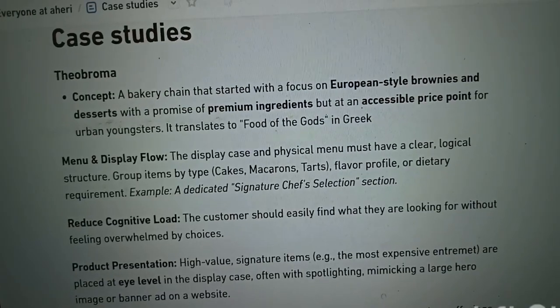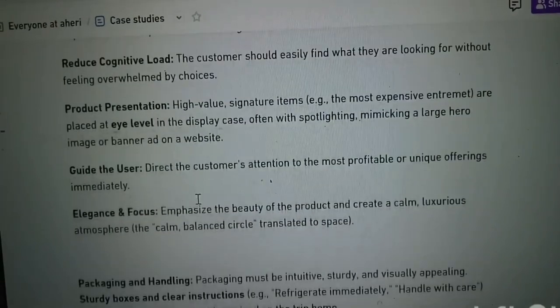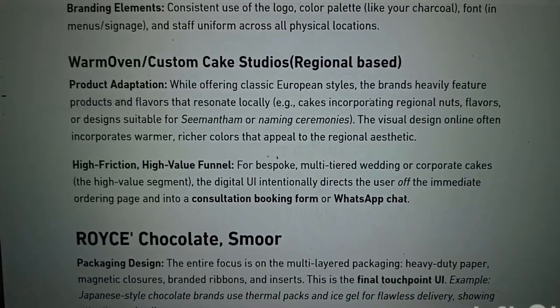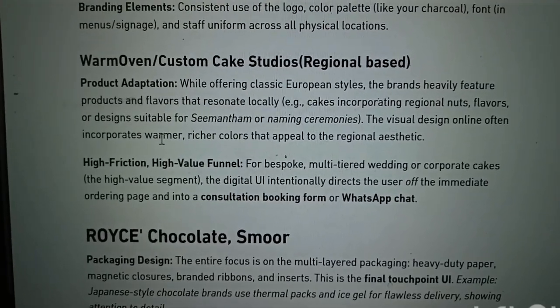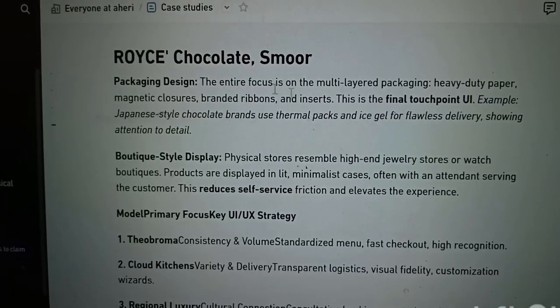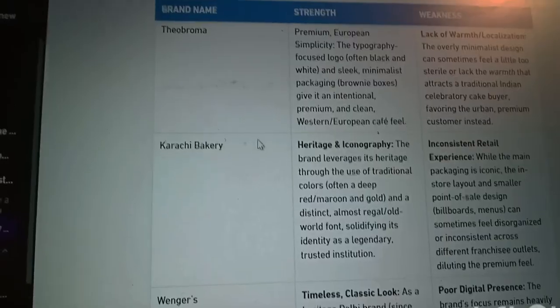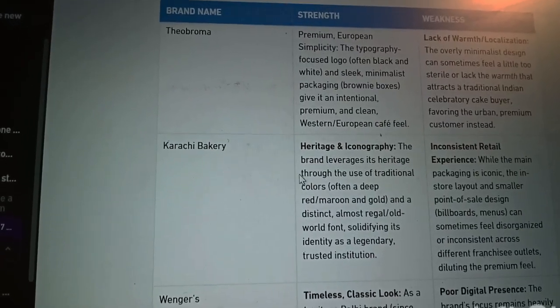So I have done research on Theobroma and a few other brands like Warm Oven and custom cake studios. It is south to east basically. Opted for this because of the packaging, famous in regional places.